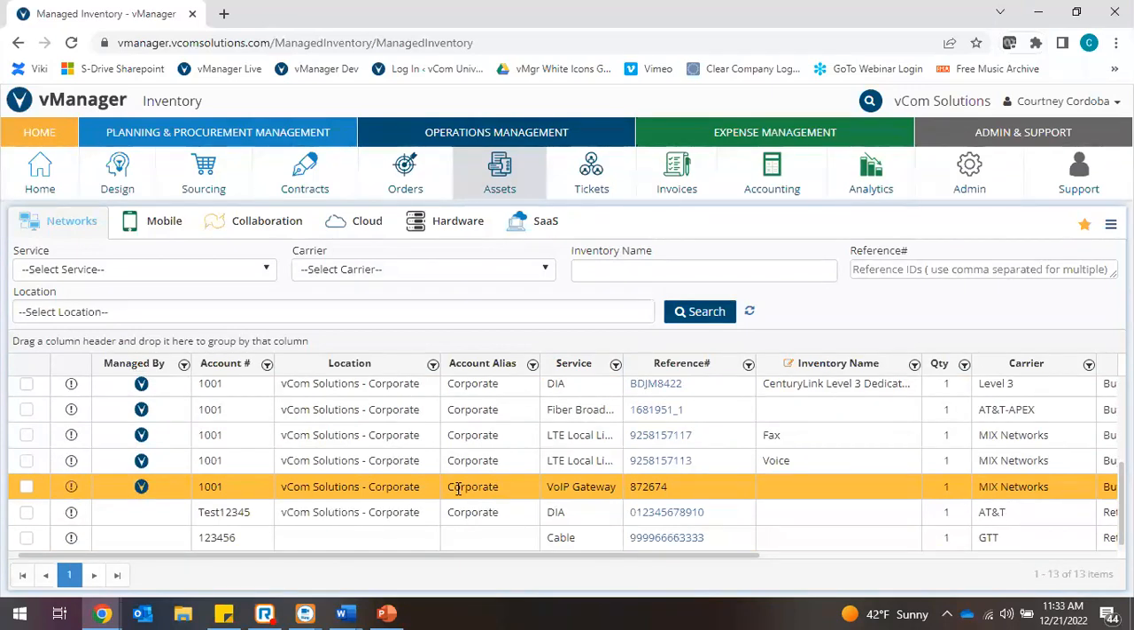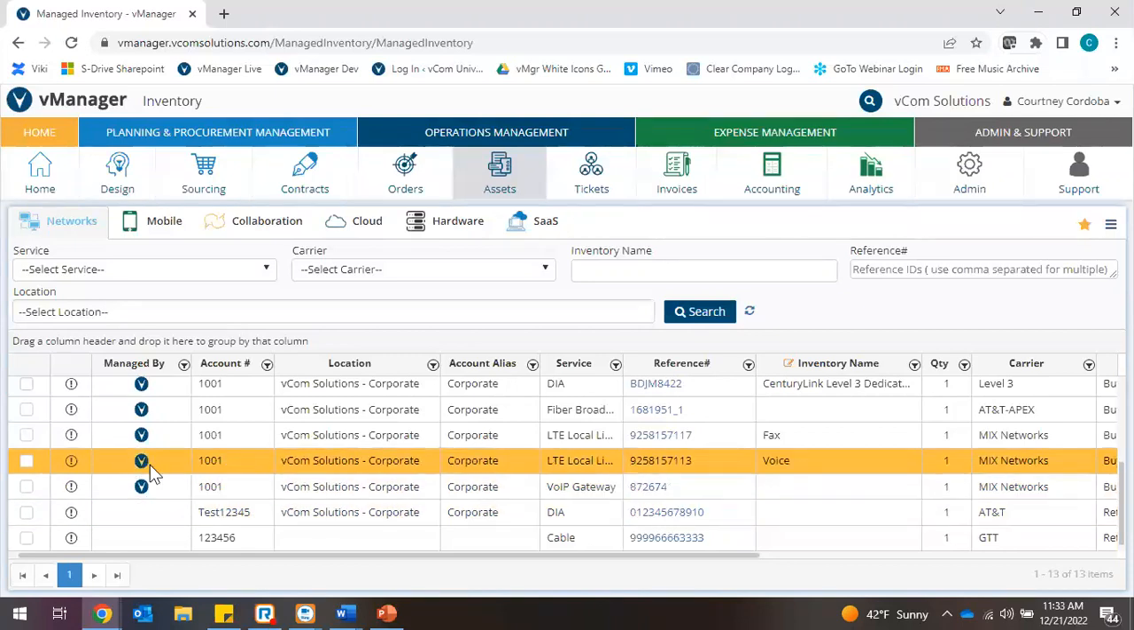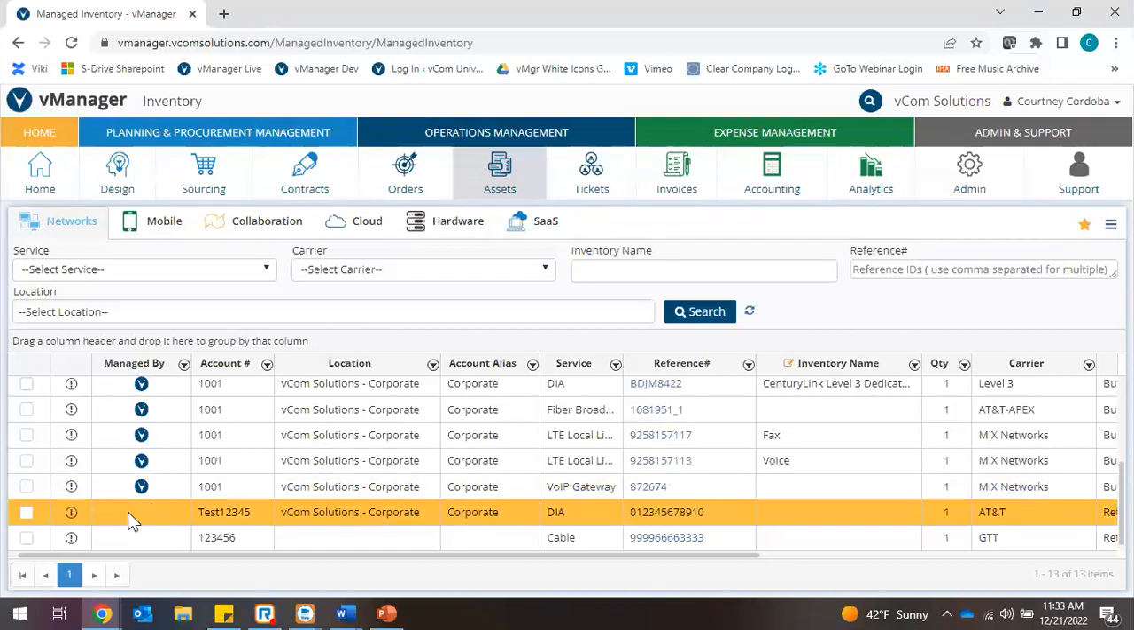We haven't had any part of it and you're just loading it for visibility, which a lot of our customers do. It gives them one place to store everything, whoever's managing it. And this column just makes it easy to clarify and see how you should work through any issues, orders, requests, things like that with that asset, whether it's through vCom or through the carrier directly because you're self-managing it.